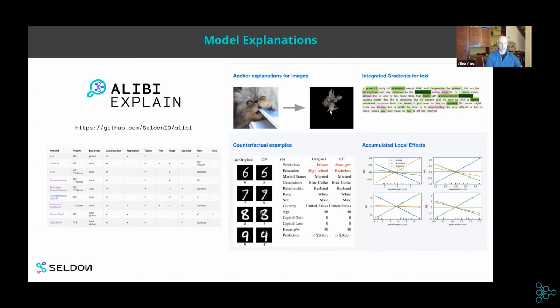Obviously, you need a different technique for text, where you're saying, okay, why was this a positive sentiment from the classifier, and it'll highlight different words within that input text that the model was looking at to actually say this is classified in a certain way.